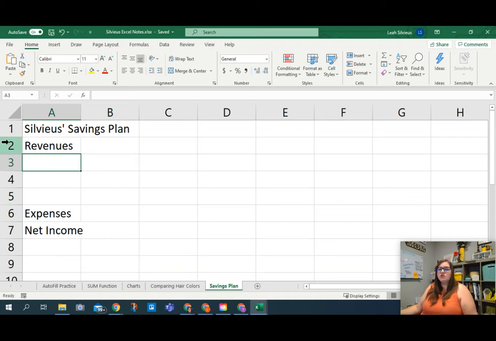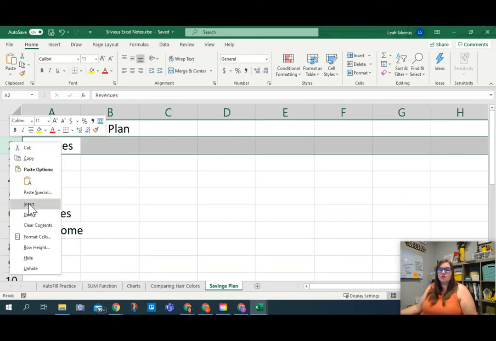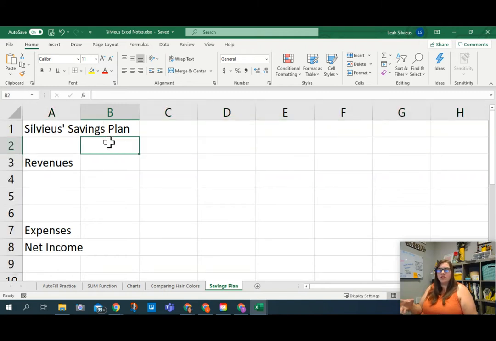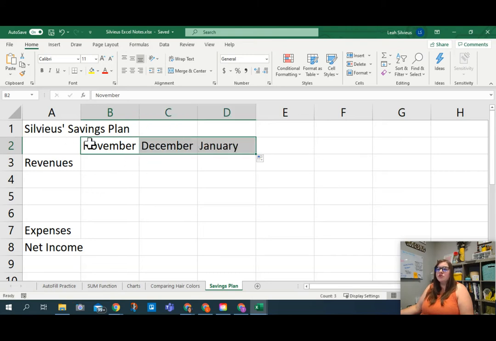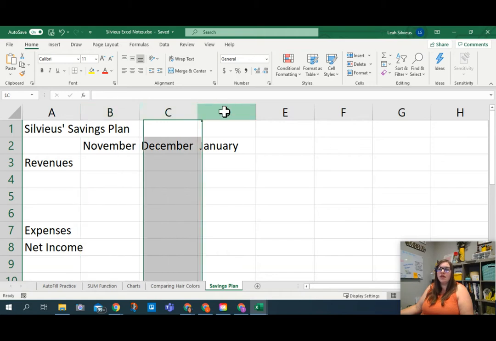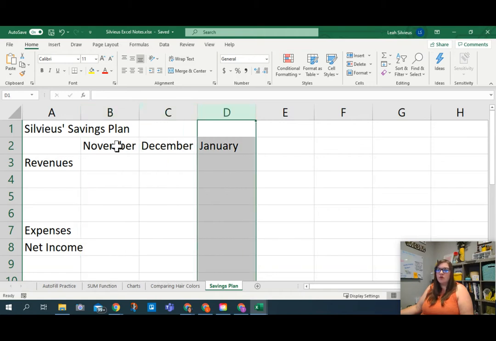And then the next thing I'm going to do is also insert a row above revenues. So I'm going to right click on the 2 and hit insert. And we're going to create some for the next few months. Now I'm currently in the month of October, so I'm going to create one for November. And then I can create December and January by using my fill handle. So I can hit my check mark right here. And if you think about it, the fill handle does patterns. So I can take that and fill handle it across through January. So I'm going to create a savings plan for November in column B, December in column C, and January in column D. Now, you can keep going.